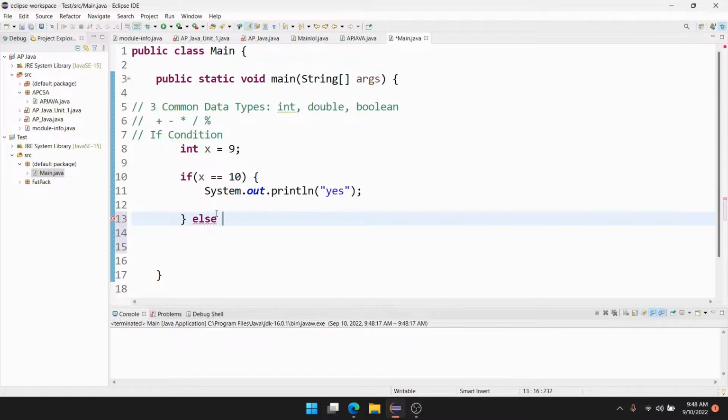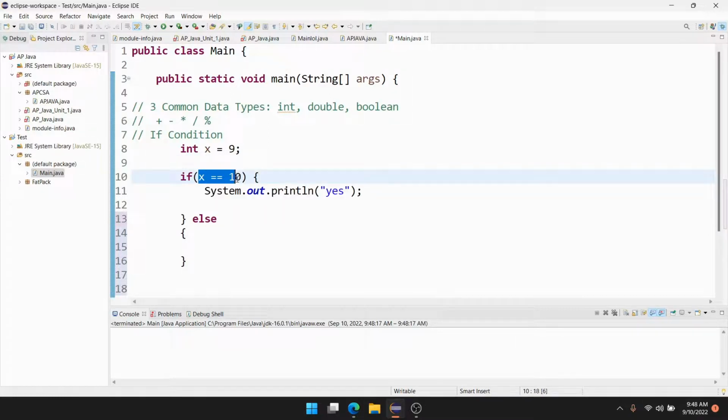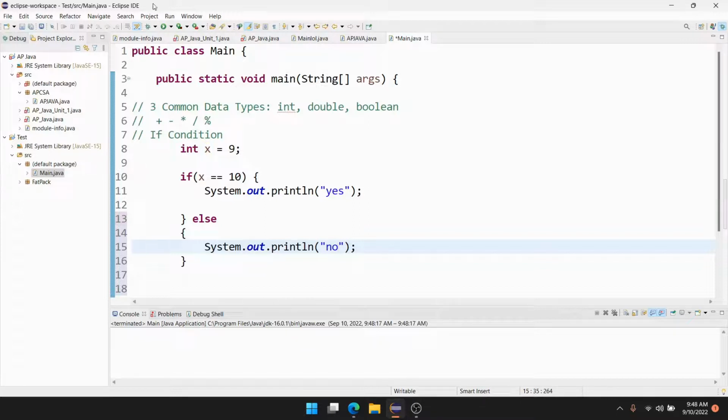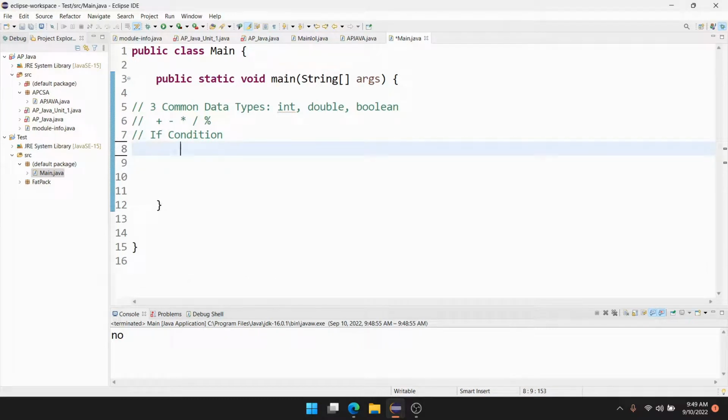we just say else. So if this condition, if x equals 10, is not satisfied, it goes to the else, and then it runs whatever is in else. So if you say no here, it would say no. So if we change it to 10, this condition is satisfied, it goes here. Else, if this condition is not satisfied, it would just go to the else here. That's the basic stuff. You can do much more with stuff like this.